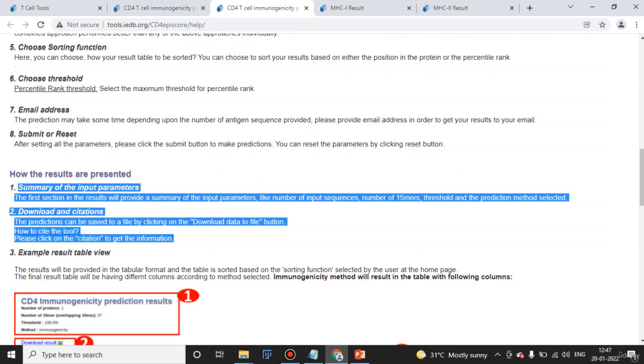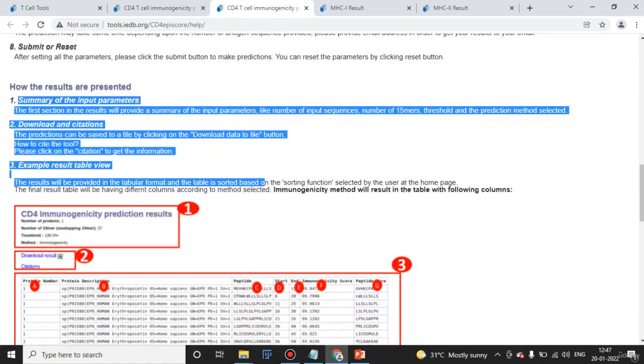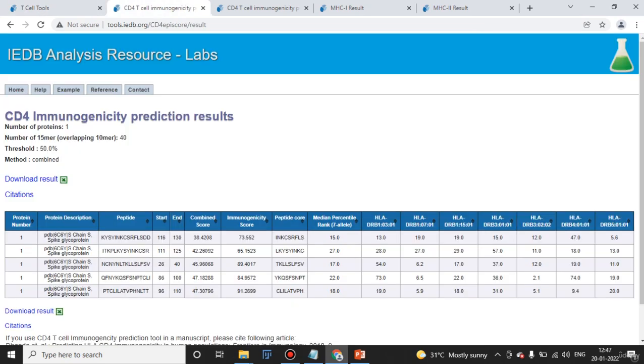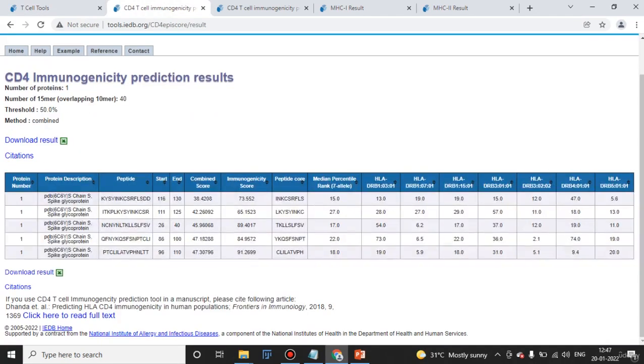Now the results are also interpreted here, but let's go to the results section. Here you can see various sections in the column. Like I said, the immunogenicity score is really important, which we have here: 73, 65, 89, 84 and 81. Now you can see various other scores along with the protein number, protein description, peptide, start and end.